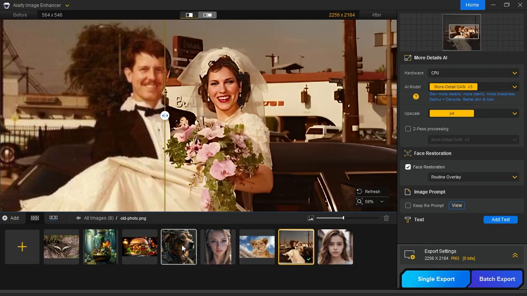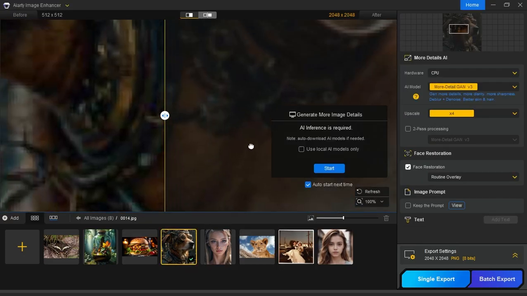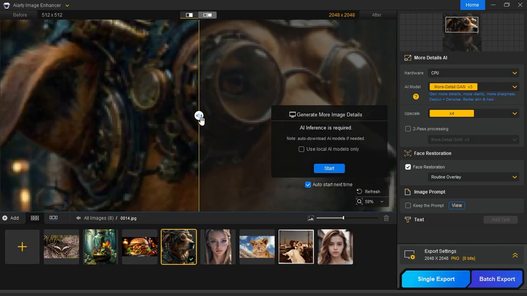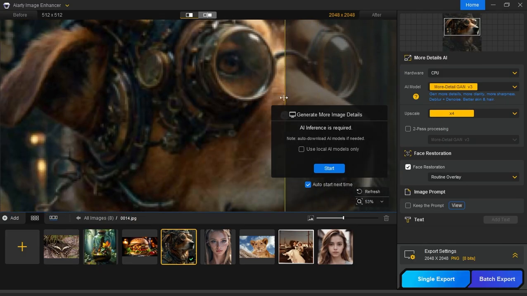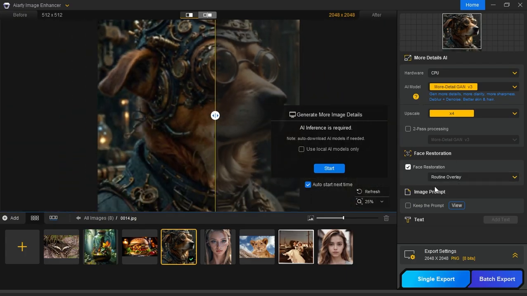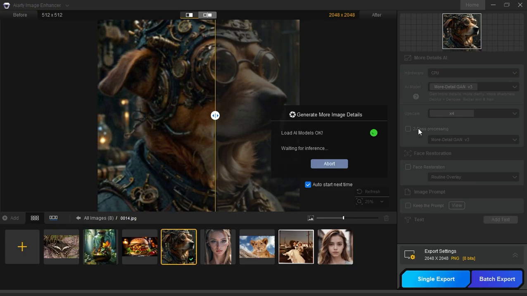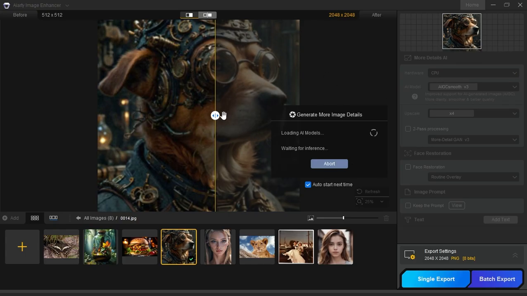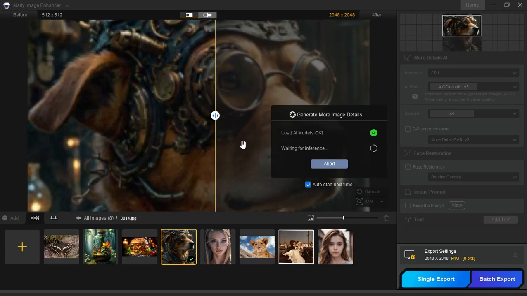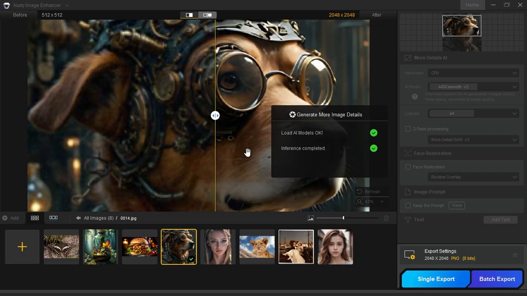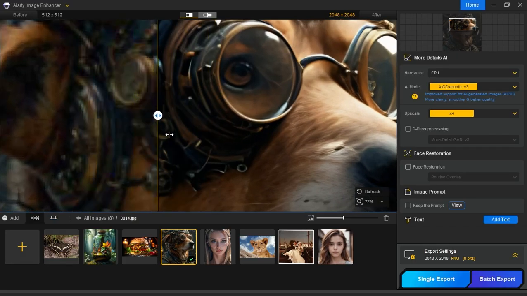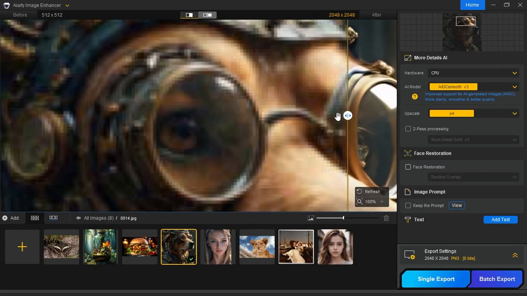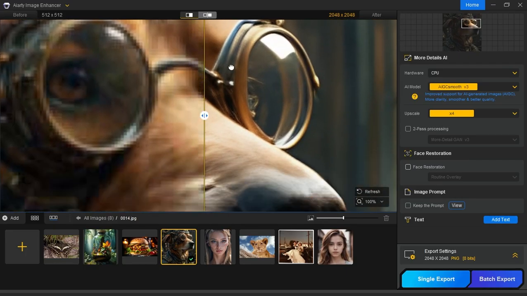Now let's, for example, bring this AI-generated image of a dog, and as you can see, it's blurry and pixelated. And since there is no human face, then we can uncheck the face restoration feature. There's also a specific AI model that works better in improving AI-generated photos, which is the AI GC Smooth model. So let's select it. And as you can see, Aiarty Image Enhancer is doing a great job in depixelating the image and recovering the details.